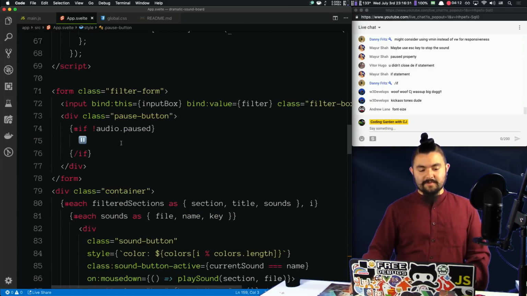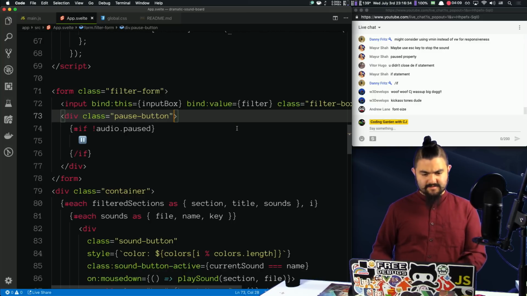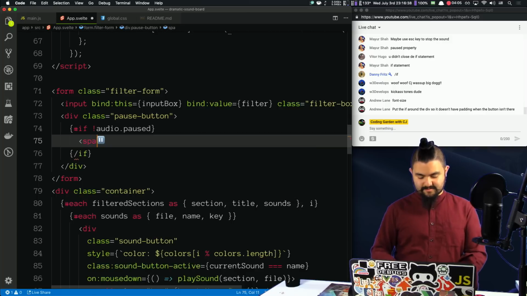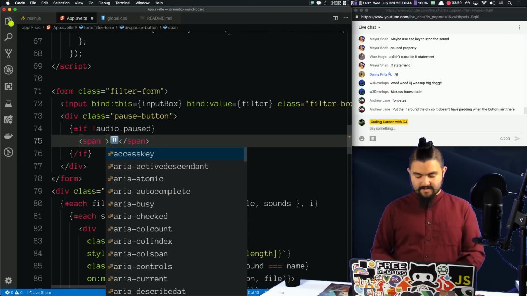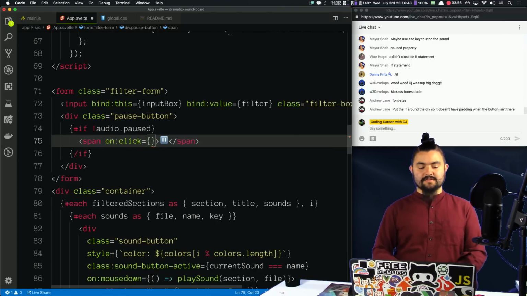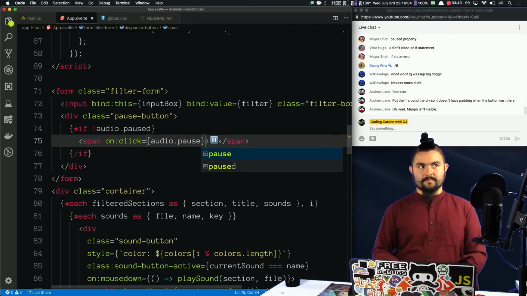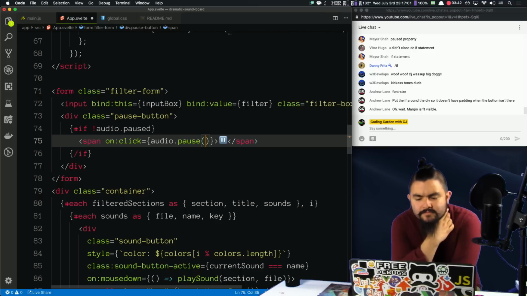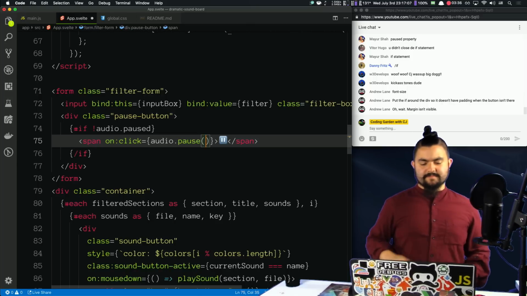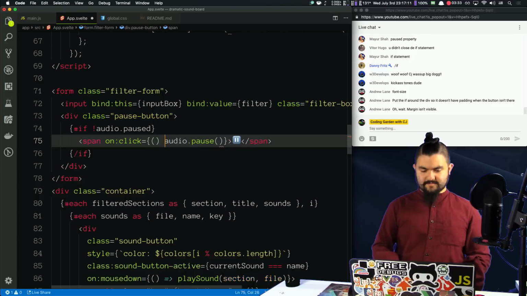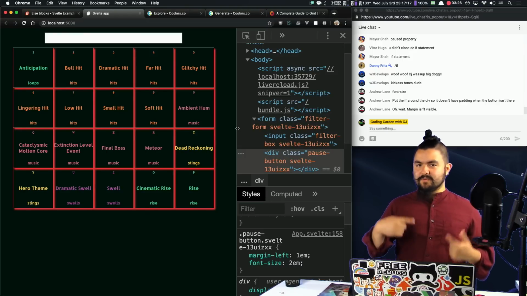Okay. So we want to click on whenever this div is clicked. Really, whenever this thing is clicked. So I think you do on click equals audio dot pause. So that's gonna, yeah, that's gonna pause it. We do need an arrow function. Okay, so that should pause it, but the moment it pauses, that thing's gonna disappear.